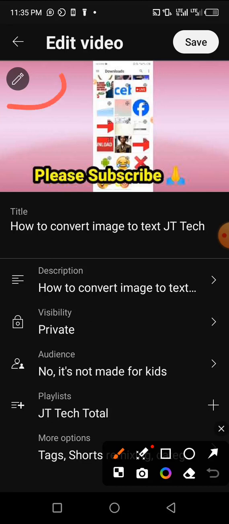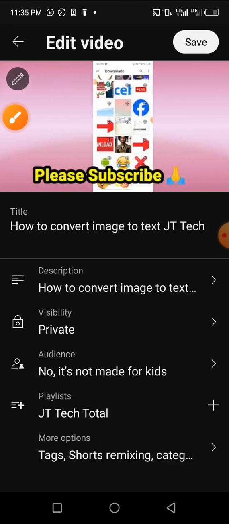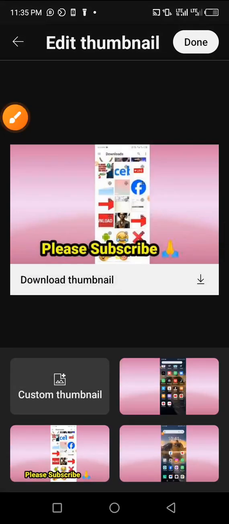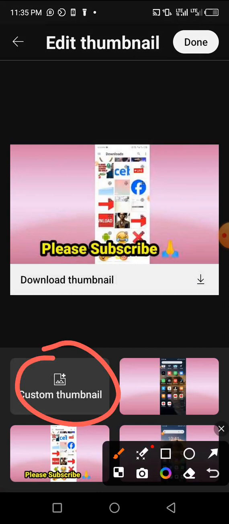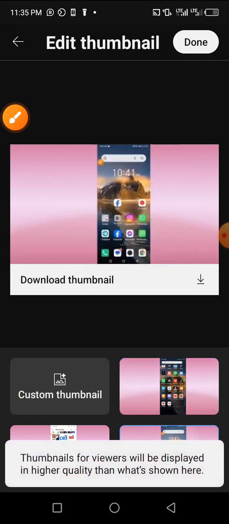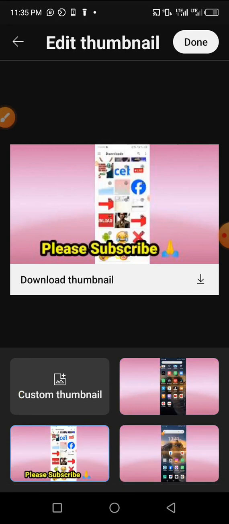So we also talk about the thumbnail. Now, in order to change your thumbnail, you click on this icon here. You click on this icon, so it will come up like this. You can insert a custom thumbnail from gallery, and then you can also change from here. So you can change it like this, you can change it like this, you can change it like this. And one of the important things about thumbnail is that thumbnail draws people's attention to click on your video.